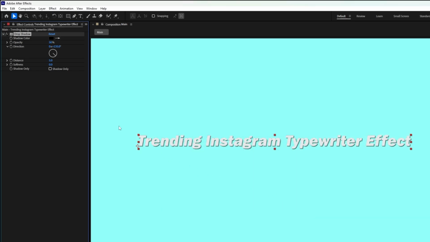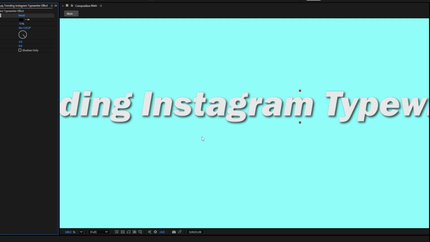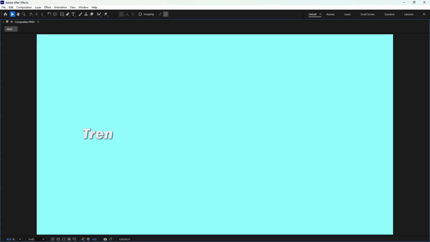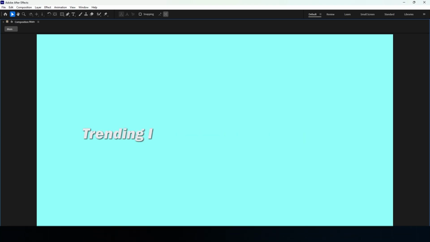Now adjust the drop shadow settings. Set opacity to 70%, softness to 8. That should give you a nice clean drop shadow effect. Finally, zoom into your composition so you can clearly observe the shadow. If needed, you can also tweak the settings further to match your preference.